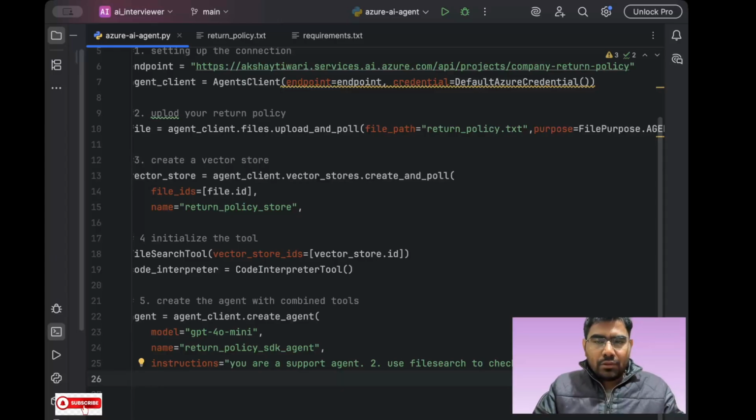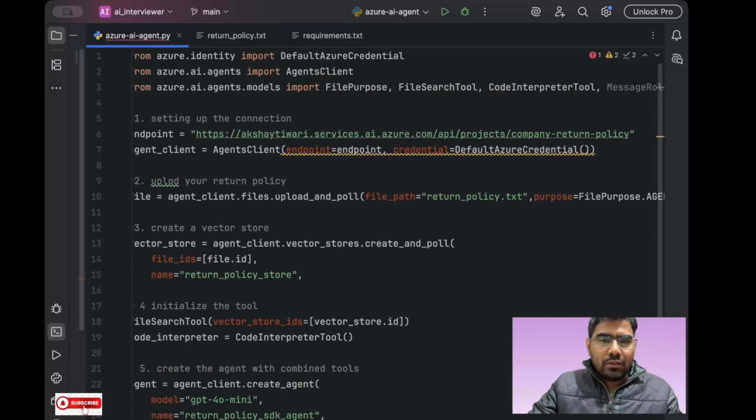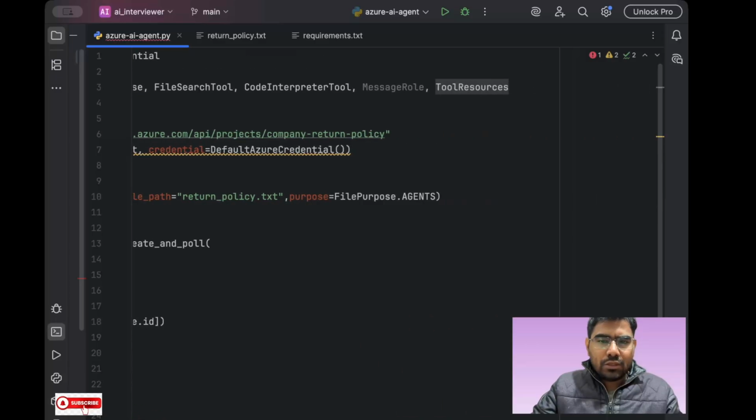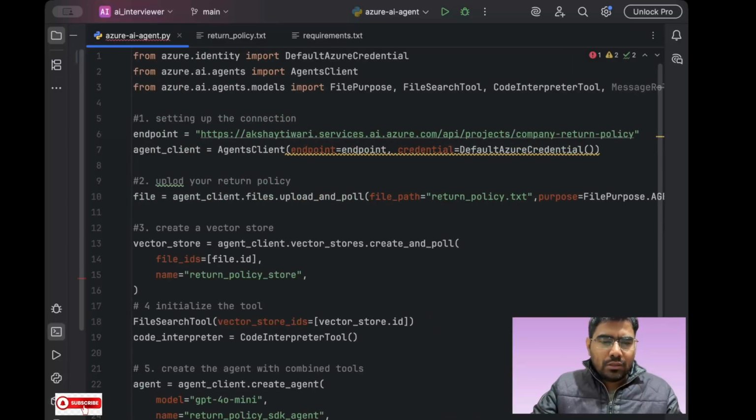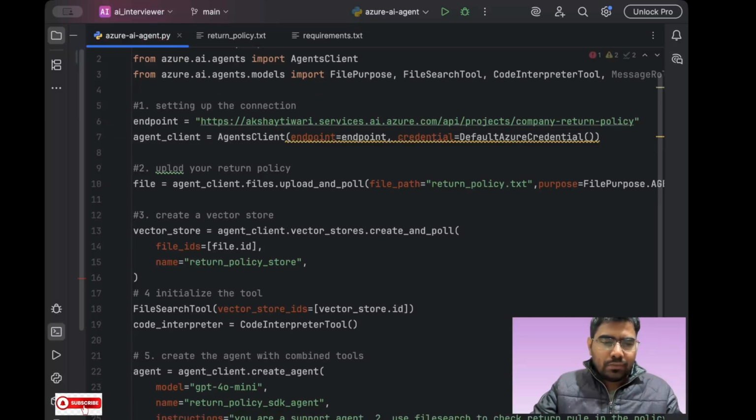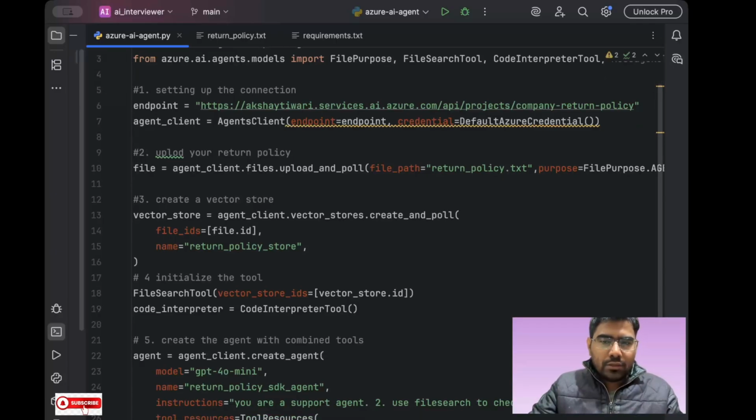So for that we have the tool resources. We have imported that class, as you remember, ToolResources. The argument name is tool_resources. In the tool resources we'll provide those two tools. File search is our first one, so we'll name it file_search.